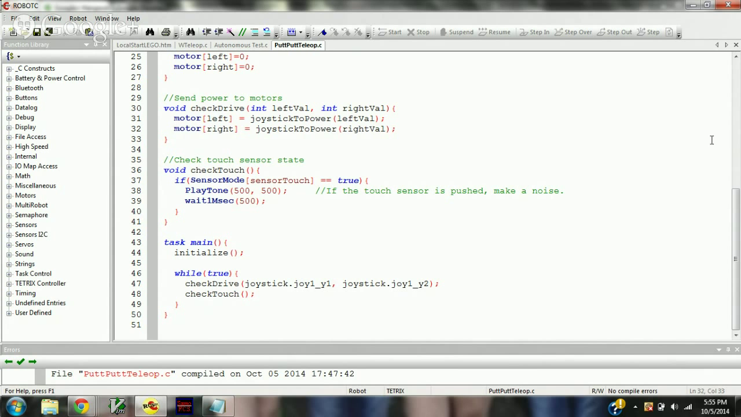This is something about the touch sensor. I'll go back and explain this in a minute. So within the task main, we initialize the robot, and then we say while true, because we want our teleop to be infinite. We don't want it to randomly stop. Check drive, so that's this function here. The left value is going to come from Y1 on joystick 1, and the right value is going to come from joystick Y2. So still the first controller, Y1 and Y2, the y-axis on the first joystick and the y-axis on the second joystick of the same controller.